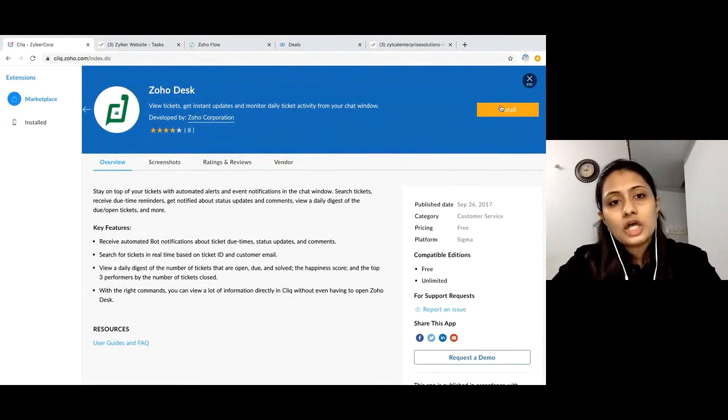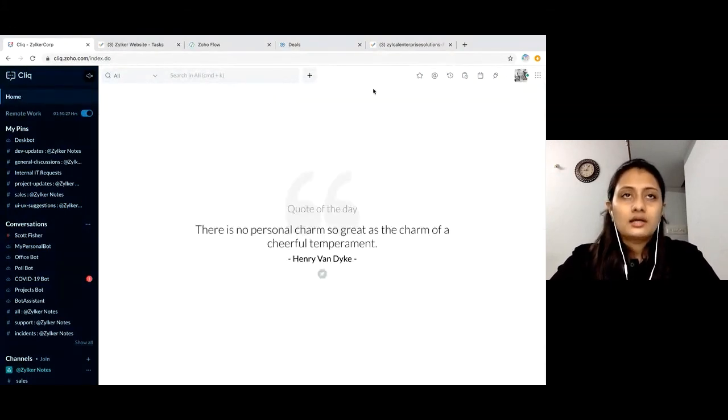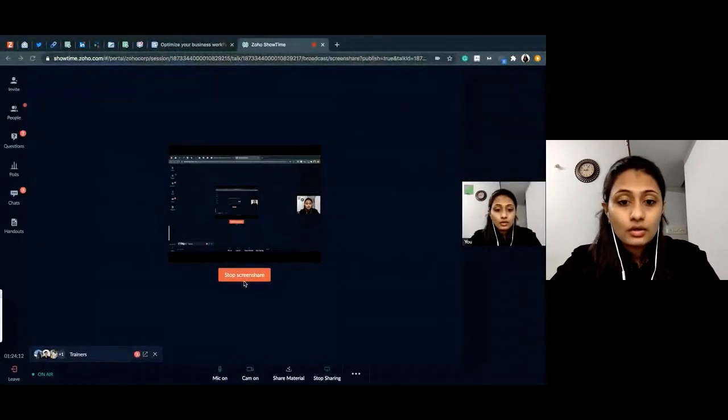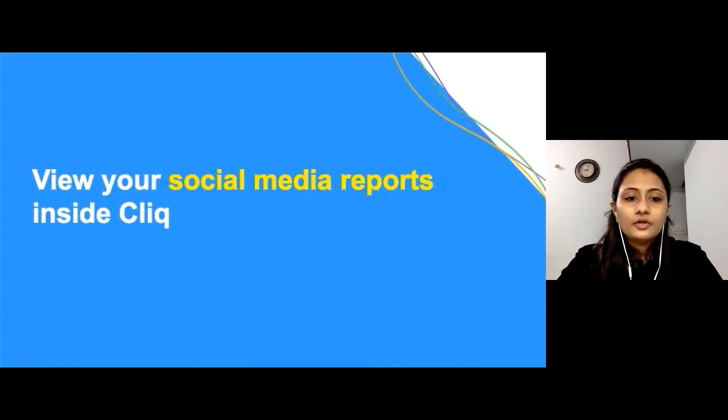So once you install this, the bot will be installed, and you just have to do a one-time configuration, connect it to the portal that you want, and the bot will be all set. So automating simple workflows like this can reduce a lot of manual effort, and increase productivity considerably. So that was all about how you can bring in bots and intelligent workflows right inside of Cliq.